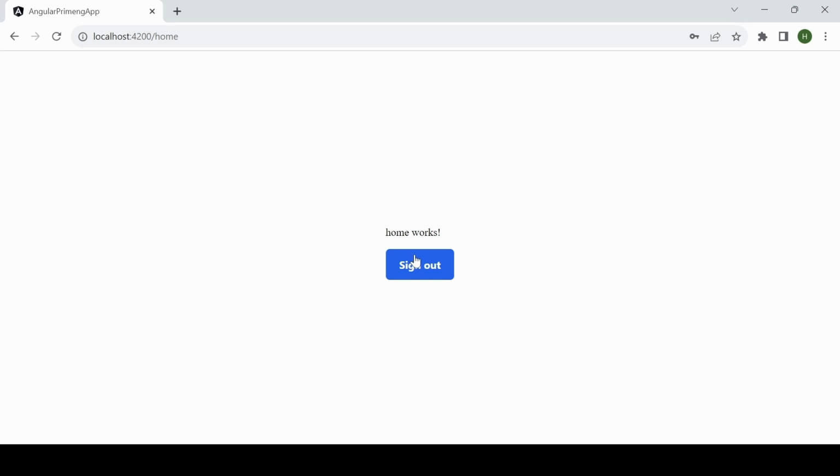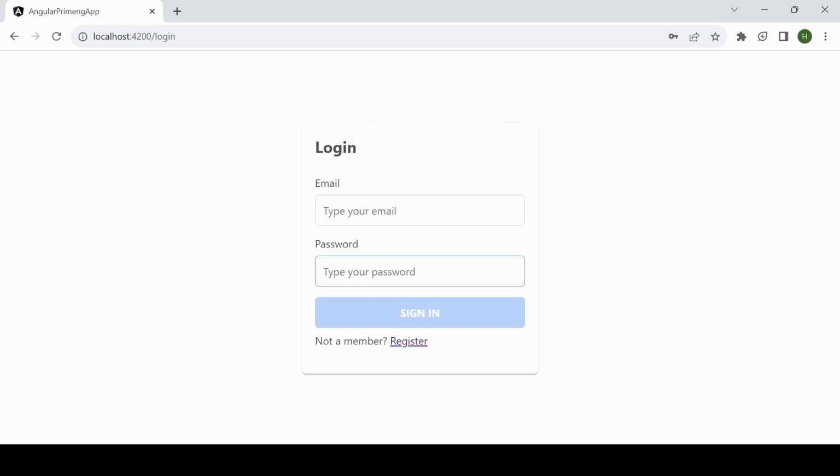It is redirecting. So the auth CanActivate guard is also enabled, so the user won't be able to navigate to the home page without login. So I added a sign out, and it is redirecting to the login again.